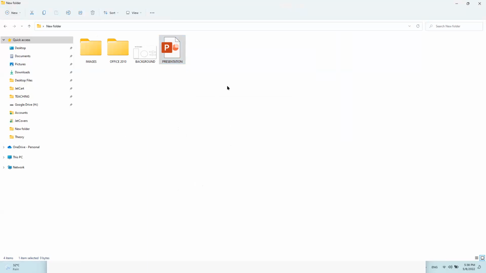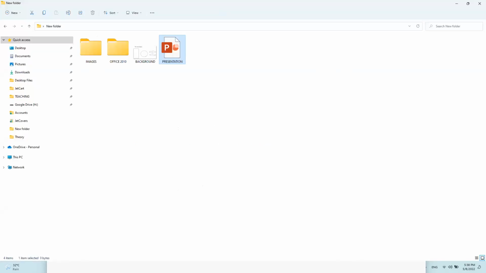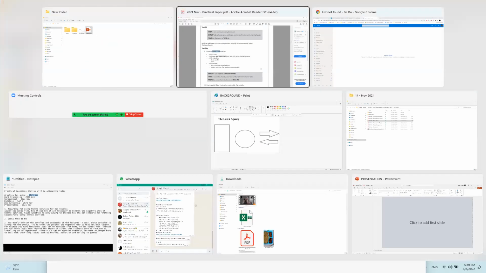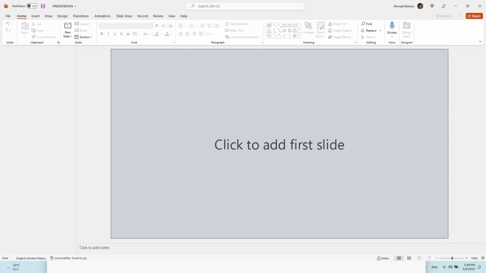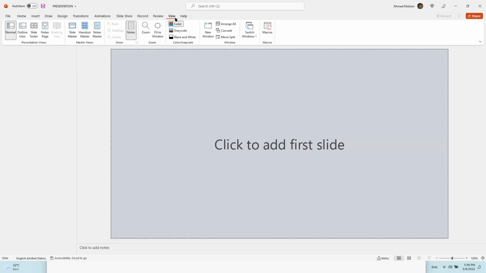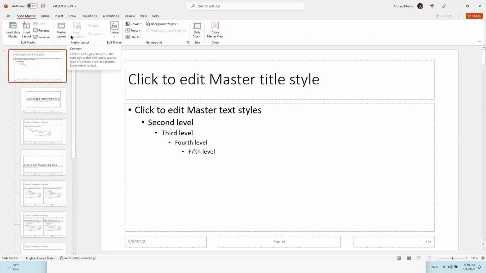Now, the first thing that we need to do in our question paper is we need to create a master slide. So let me go and create the master slide. Where do I go to get master slide, guys? View. Very good. I need to come to the view tab, and I need to go to slide master. That's where we are. Now, what is my master slide, guys?